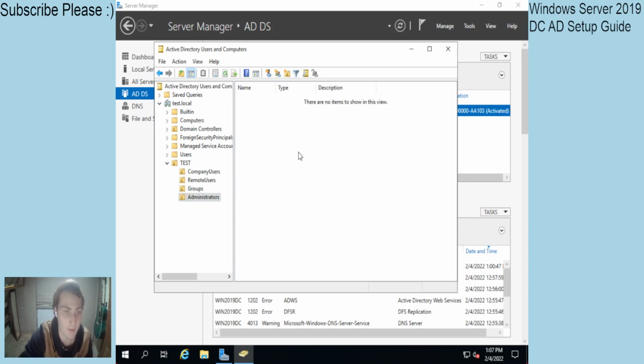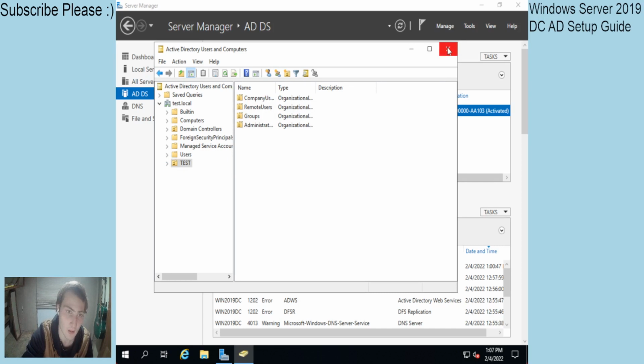I usually have a second administrator on here with fewer permissions. Sometimes company owners like to have elevated permissions, but you don't want to give them domain admin permissions, just basic permissions. So that's a basic test setup of the Active Directory.